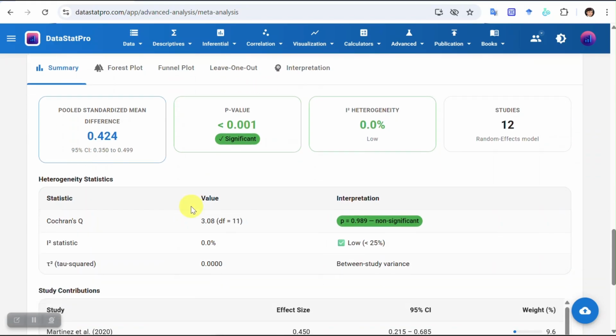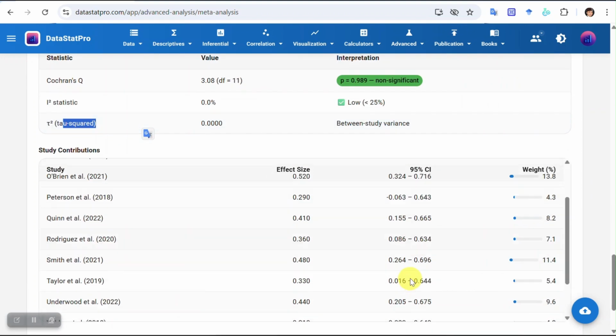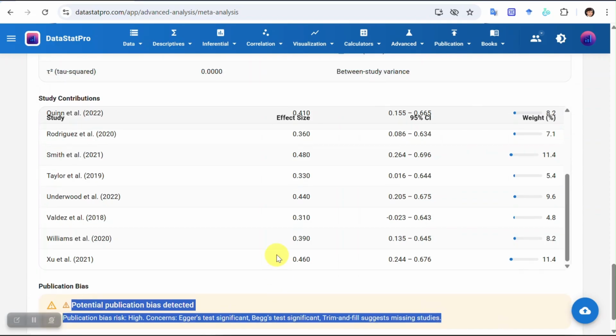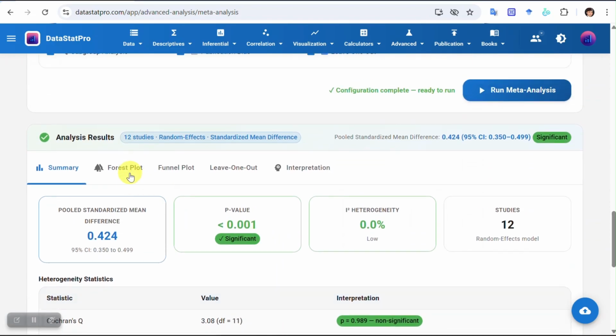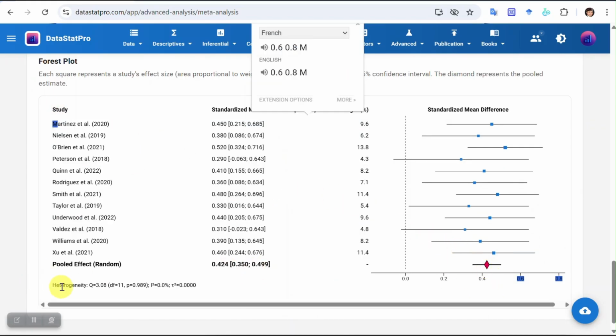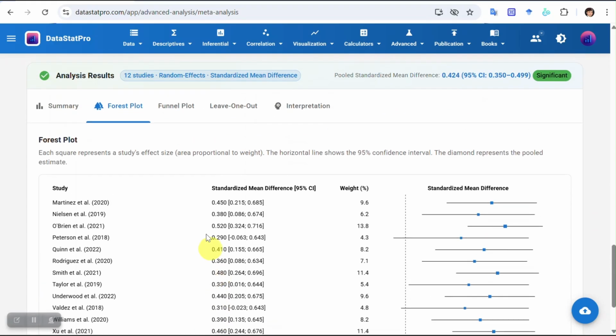On the Summary tab, you can see the pooled estimate and heterogeneity like Cochran's Q, I², and Tau². The study contributions table shows the study weights along with 95% confidence intervals. The Summary tab also alerts about potential publication bias. Now let's move to the Forest Plot tab. On this tab, you will get a beautifully crafted publication-ready forest plot, with all necessary information about the meta-analysis on one plot.